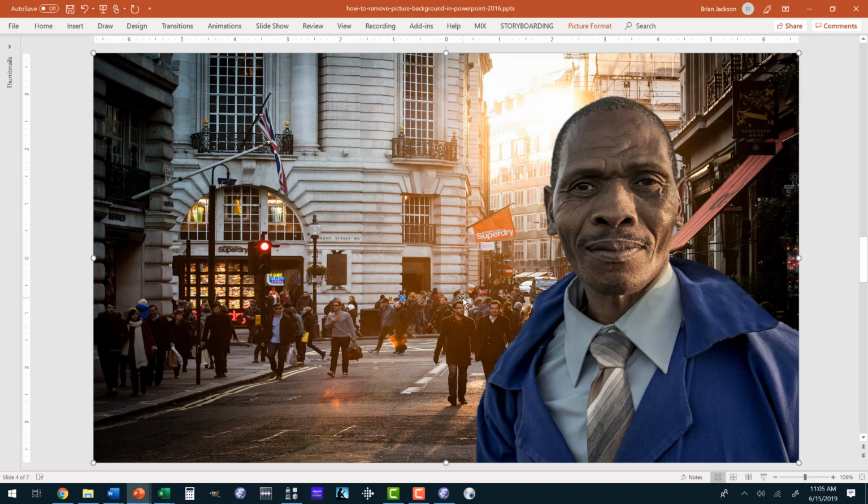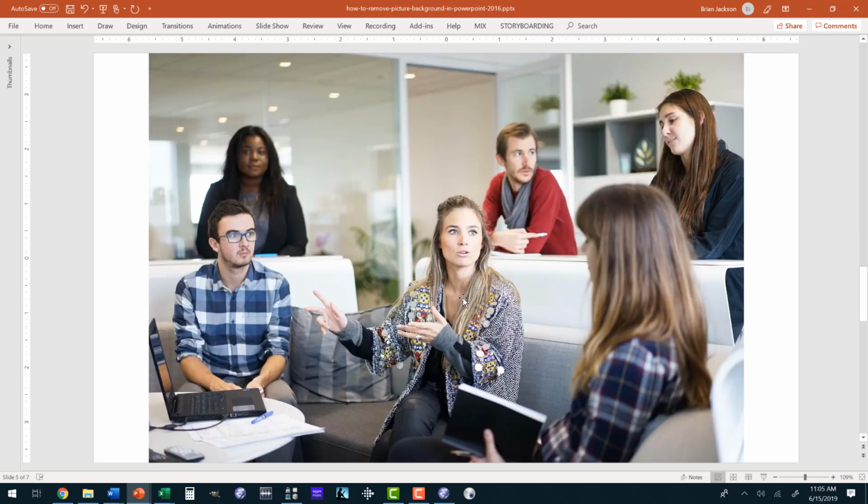Now, what if we have an even more complex background? Let's take a look at something like this. This is what I used for the cover, and I cut it in half and I made part of it transparent and part of it not. Let's go ahead and select the image, and this can take a while.